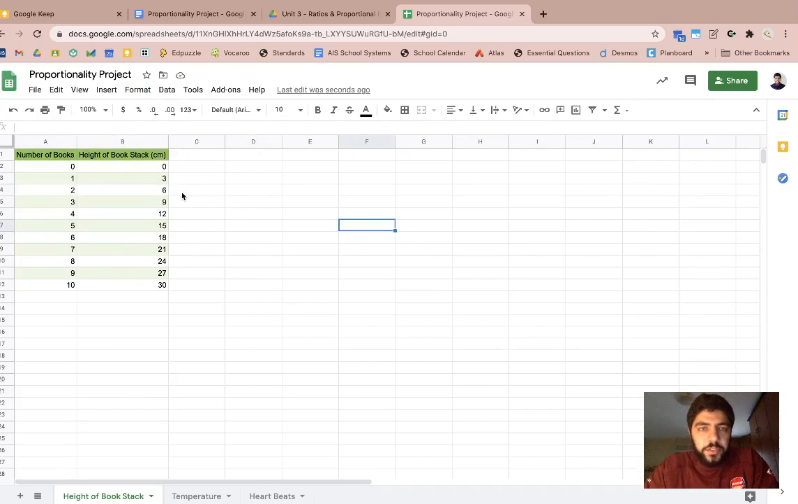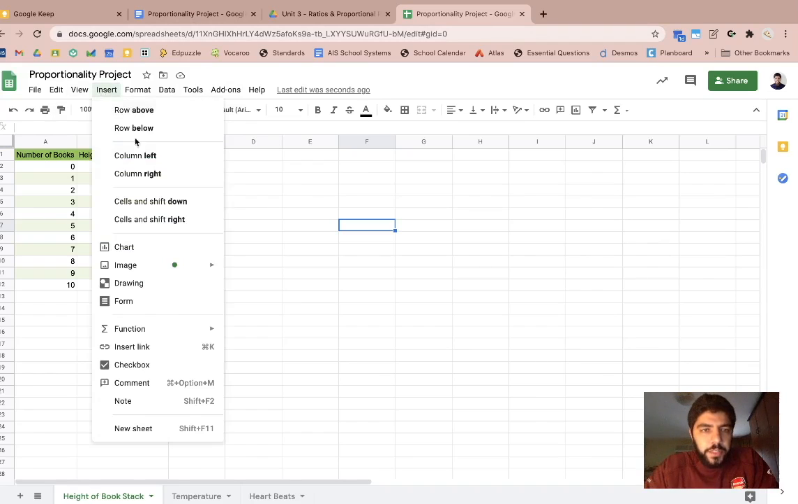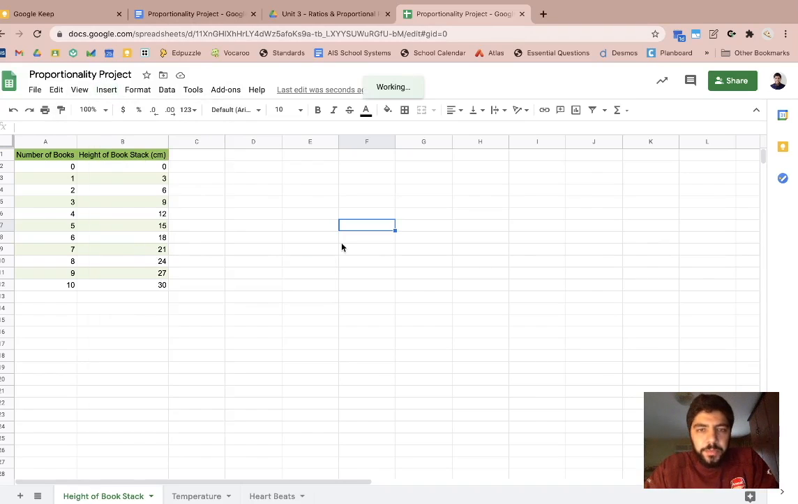Now, what I need to do is two things. The first, I already put them in a table, which is fine. But I need to now insert a chart. So I'm going to click Insert Chart and put them on a scatter chart.